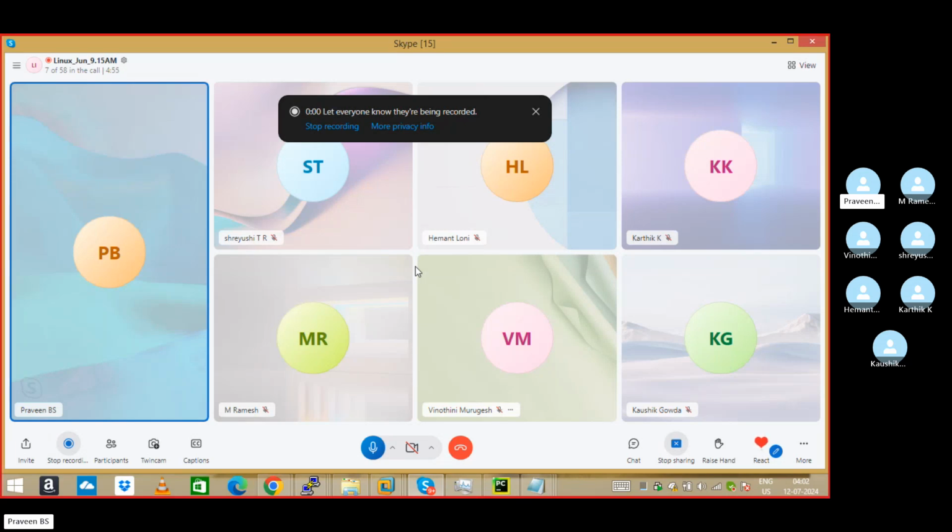What is the difference between single greater than and double greater than? Single greater than creates a new file. Double greater than appends to the file, keeping the old contents also. Single greater than always creates a new file. Double greater than verifies if the file exists or not. If the file exists, it appends the content to the same file. If the file doesn't exist, it creates a file and adds the content.